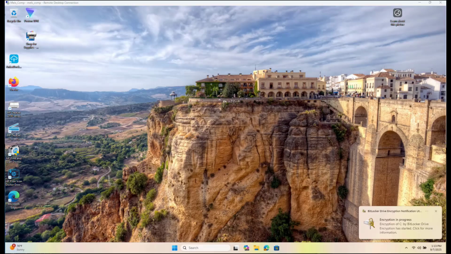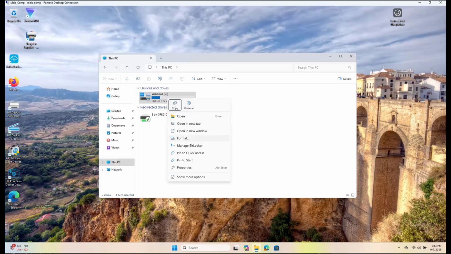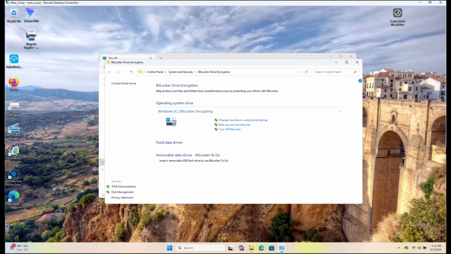So we now see the notification that pops up that we want to click on. But if we miss it, it's no big deal. We can go to This PC, the operating system drive, and go to Manage BitLocker. We see that the current state says it's encrypting. So we'll let it rip for a little bit. Now we see that BitLocker is on, the drive is encrypted.